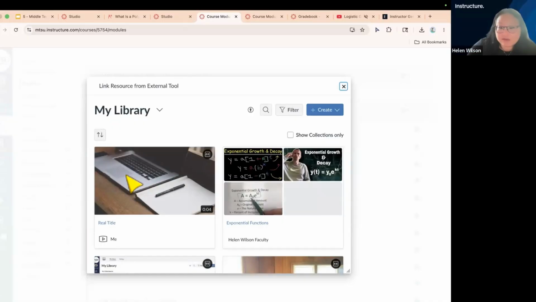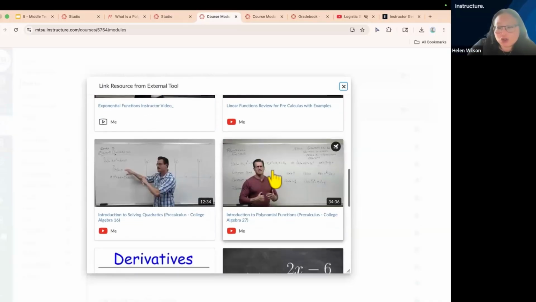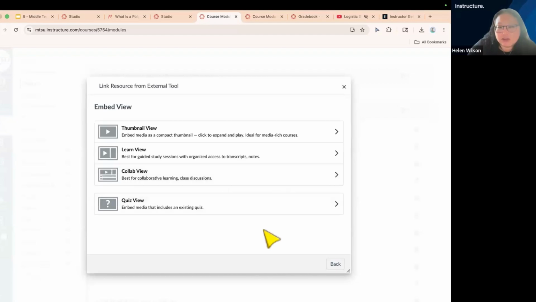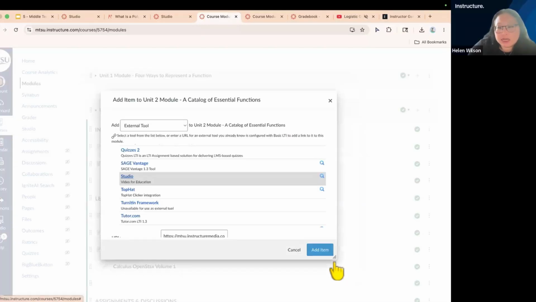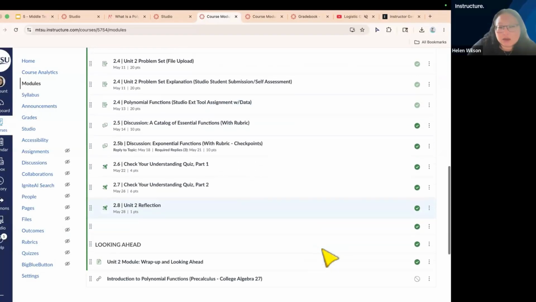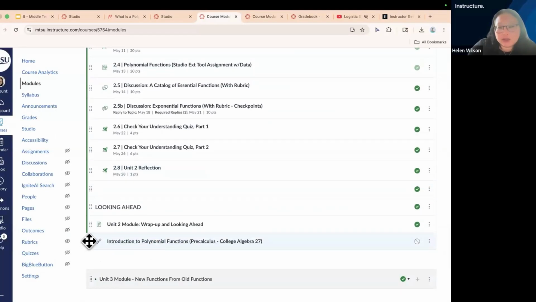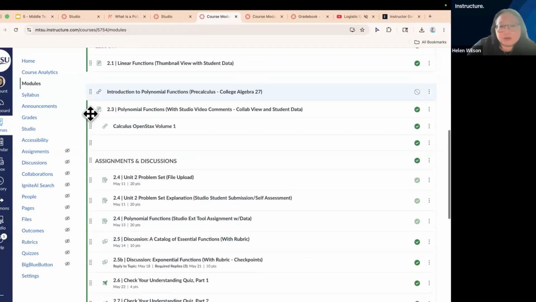And then I can find the video that I want to be playing. And I can choose a video like this. I'll choose that Learn view. Choose your options, click Embed Media, and then Add Item. And then your new video appears here at the bottom where you can go ahead and move that to your preferred location.